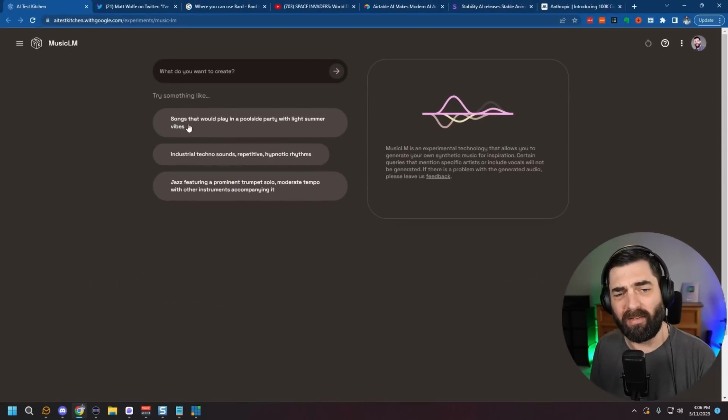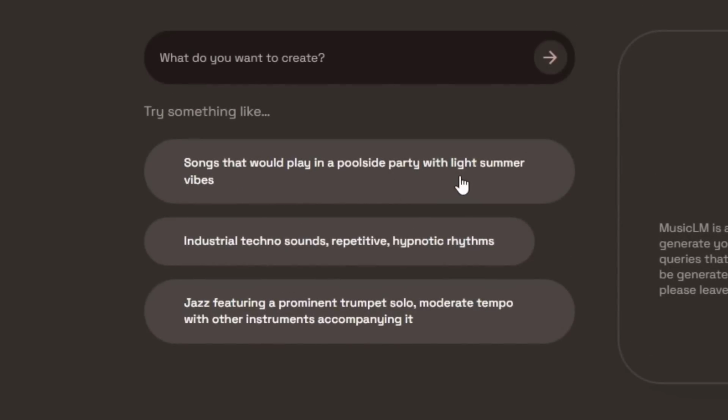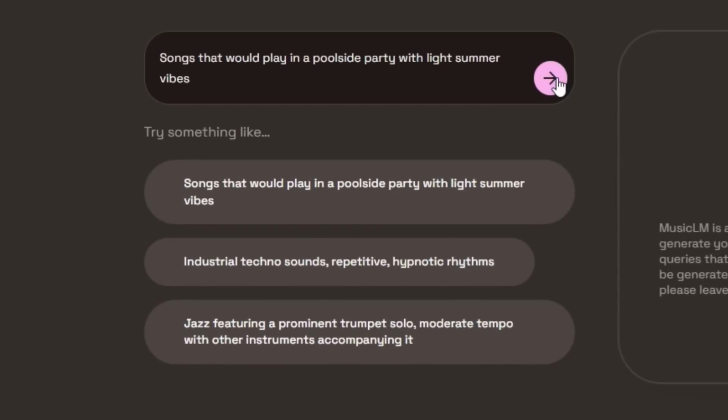You can see it gives us some examples, songs that would play in a poolside party with a light summer vibe. I can see what this sounds like.